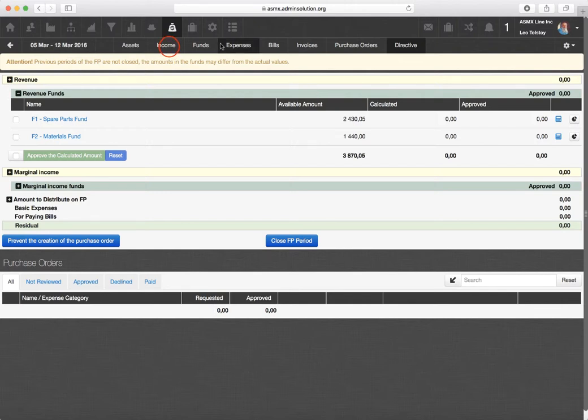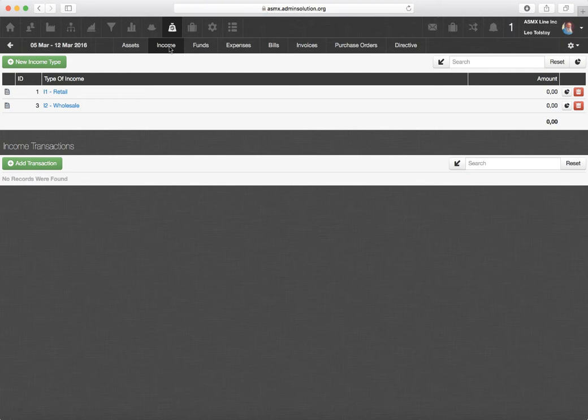First, let's click on the tab. As you can see upon opening the Income tab, there are two lists, two fields, the upper and the lower. The upper list shows income types, while the lower list shows specific transactions and sums received. Every sum of money must be tied to a particular income type.